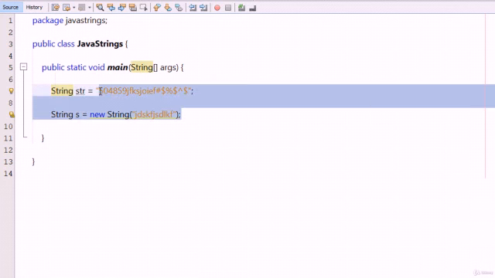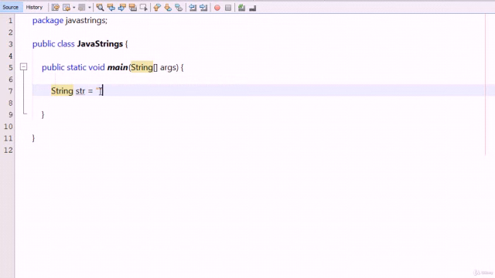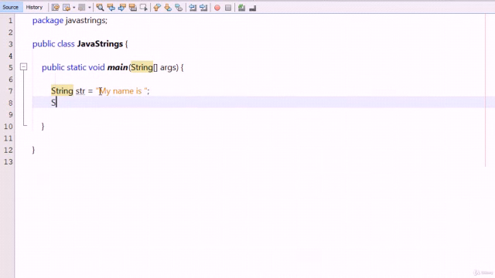I just remove the strings and type here the string. I type here my name is. This is the one string. Okay, I create another string here. String str2 equals, and I type my name here, Ghulam Abbas, like this. Now these are these 2 strings.